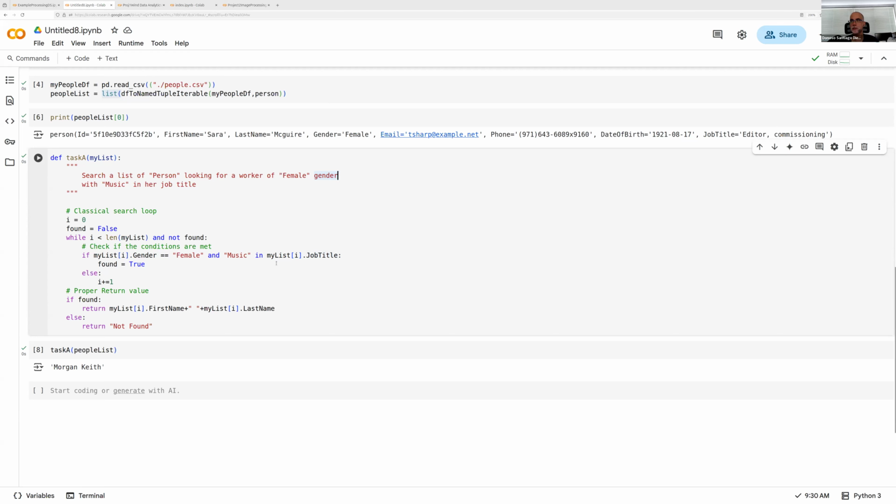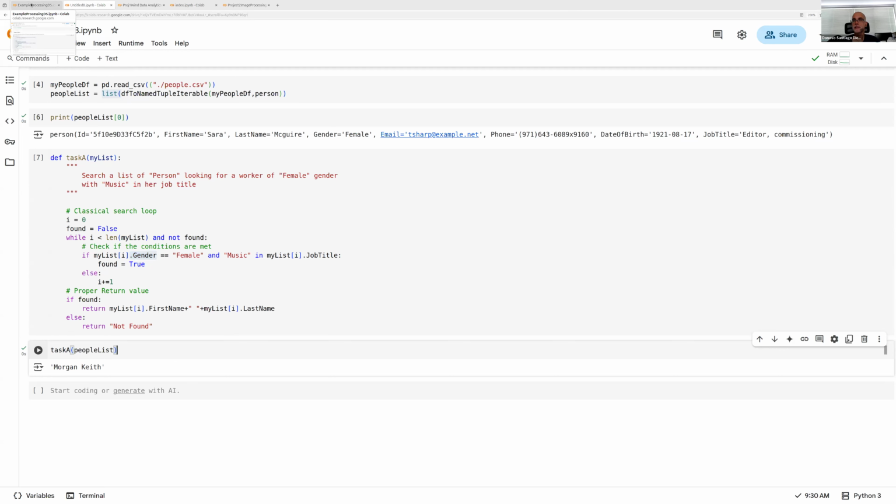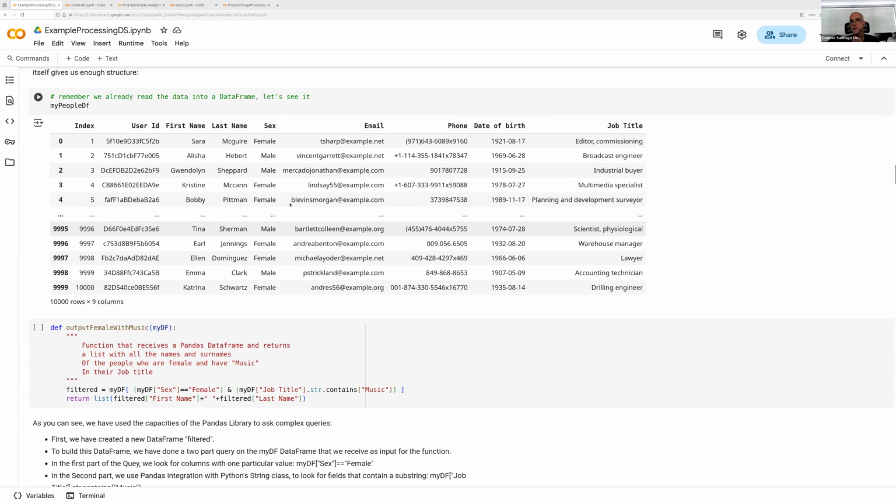I could also do, instead of my list point gender, because this is also a tuple, gender is the 0, 1, 2, number 3 field. So I could also do my list of i of 3. That would also perfectly work. Okay, but as I have taken the time to define a named tuple, I will just access the fields by name. So pretty simple search loop. But here you can do it also. We can do it with pandas, of course.